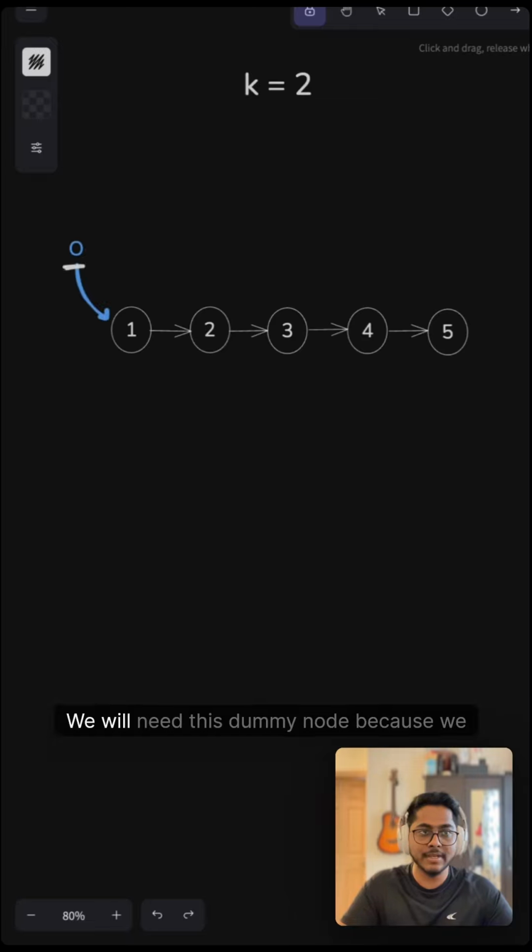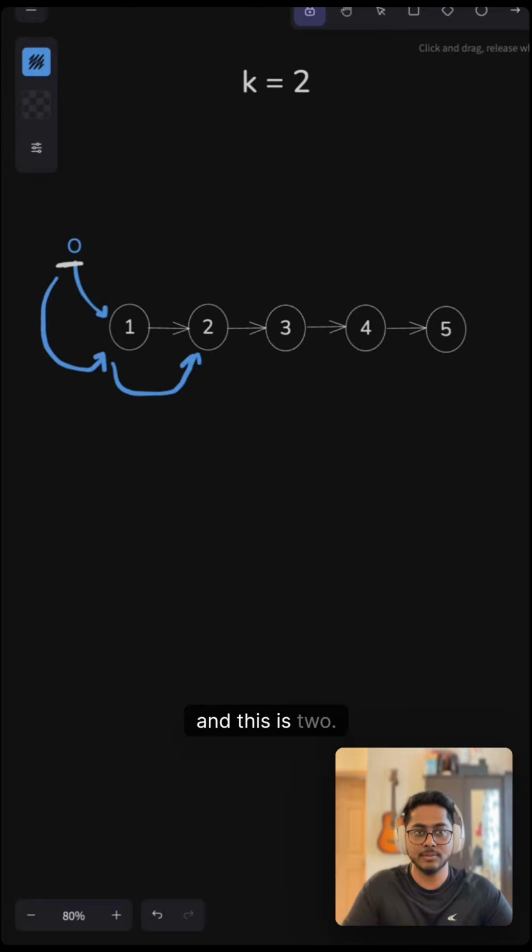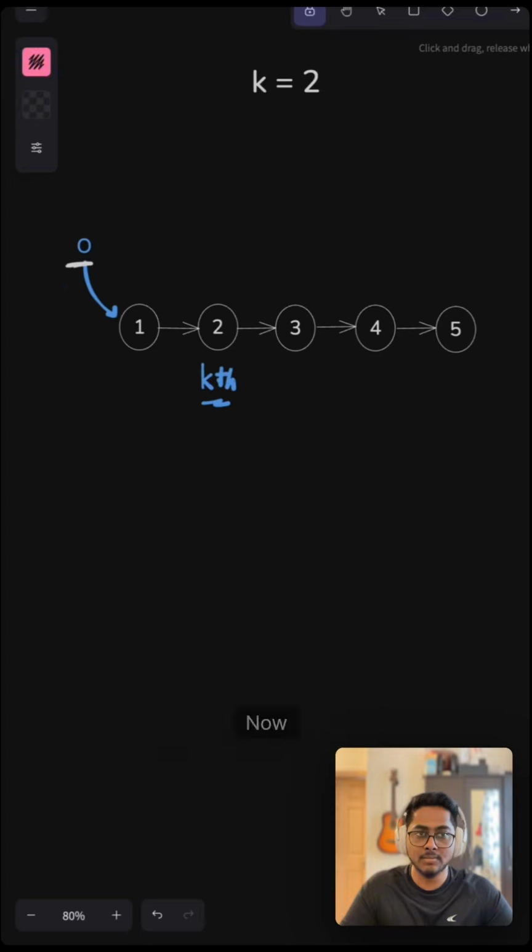So here we will need a dummy node because we don't want to deal with all of the edge cases. Now we can start from here and all we have to do is count up until k. This is 1 and this is 2. This is our kth element. Now we want to break this link and then this 1 should point to null, and then we should point our 2 to this 1 right here, and then we will break this link as well.